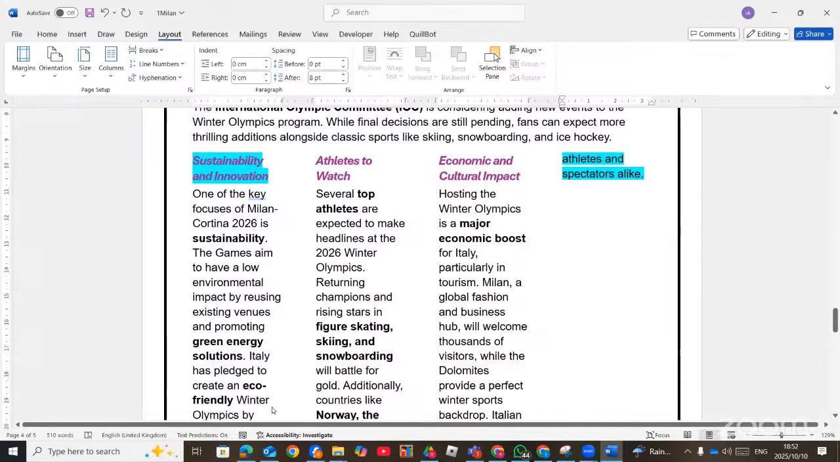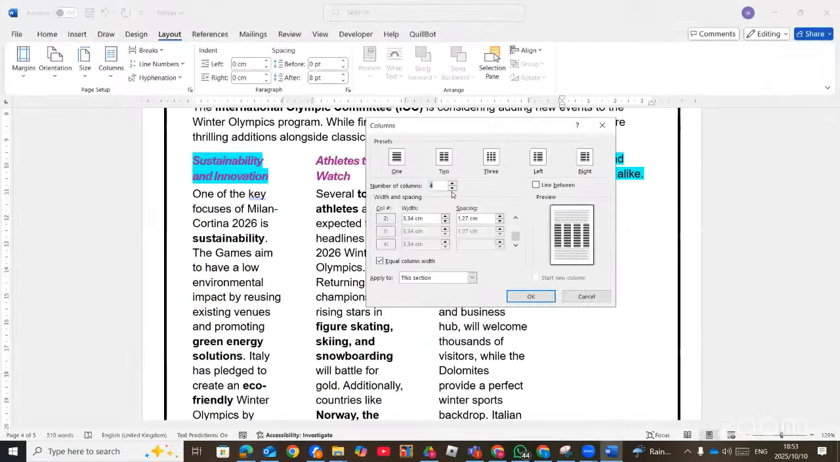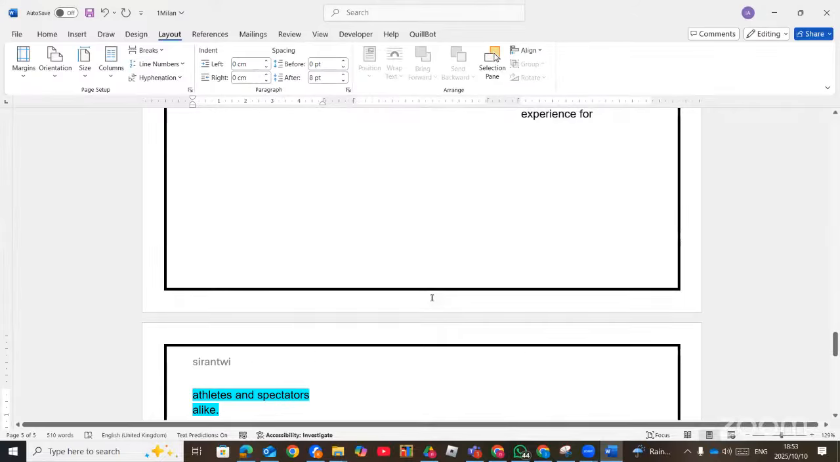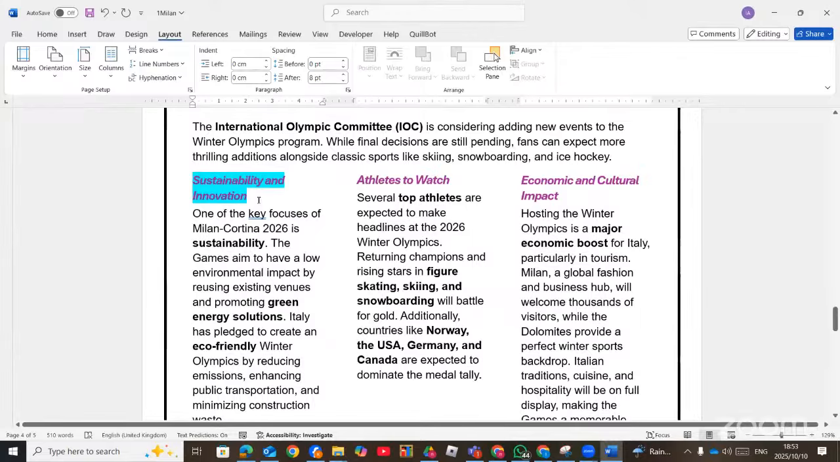Did the question say 4 or 3? Yeah, 3. On page 4, place the 3 headings and then the paragraph below it in the 3 columns. Yes. So we're supposed to do 3 columns, not 4. So we need to change it to 3 columns. Yeah. So it should have been 3 columns, but not 4 columns. So this is how it's supposed to be. Right. Then the next question.